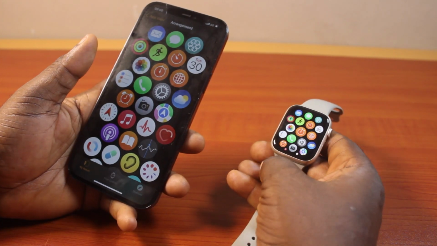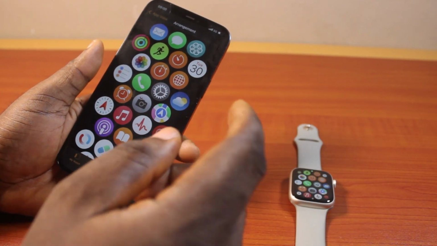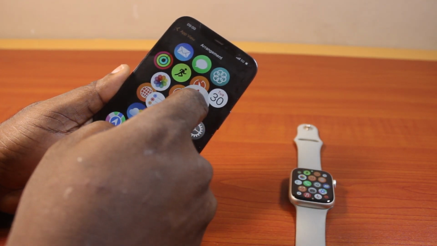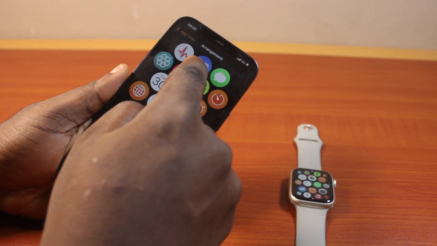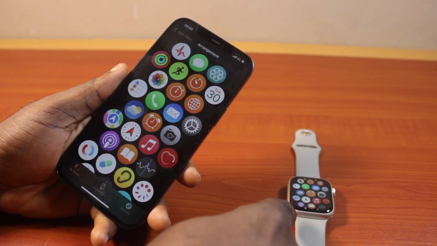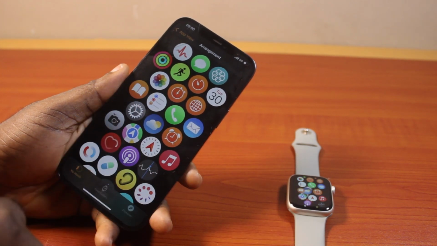However, to rearrange these applications, all you need to do is locate the application you want to move from its current location, like this, press and hold it, then drag it to wherever you want it to go. So the way you are dragging it is how it's going to be rearranged on the Apple Watch. You see that?